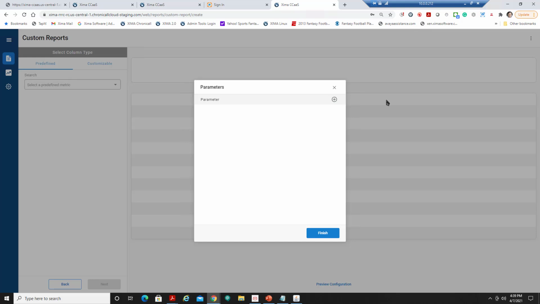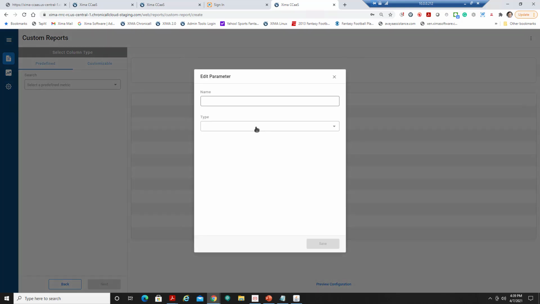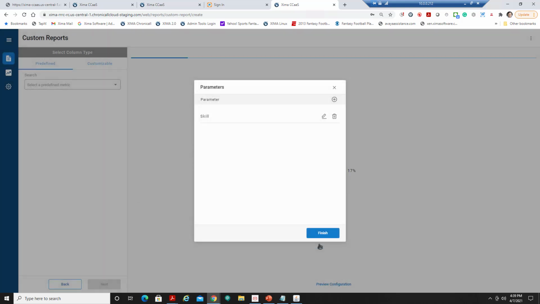A parameter is something that you can filter by and select at runtime. So a very common parameter would be agents or skill. Let's go ahead and create a skill parameter, meaning I'm going to select that at runtime. Here you have all the different types of parameters you can select from. And again, I'm going to go ahead and do those skill groups and hit Save. Then hit Finish.